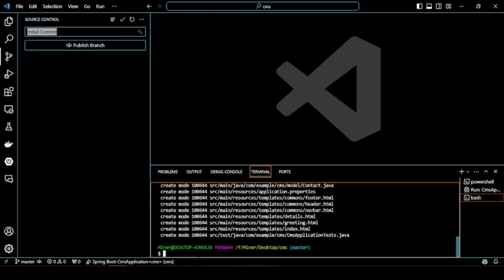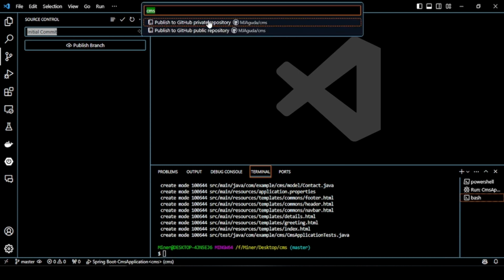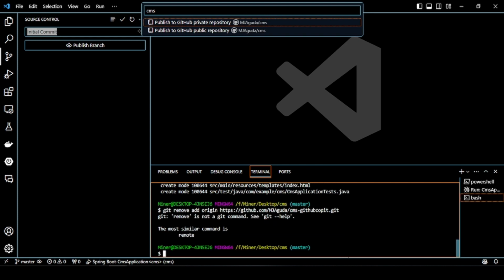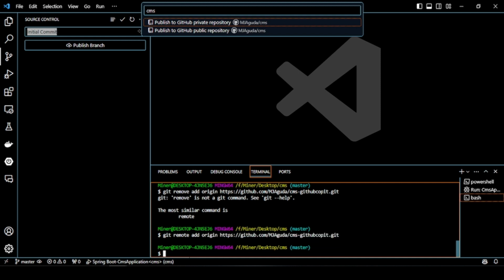So let's say we're going to publish this one. We can press this branch here, and let's add our repository. However, let's add a new repository, the one we've created earlier. So let's type git remote add origin and paste our link. Enter. Oh, I made a typo. So that is not remove, that is add. Add origin, and there we go.